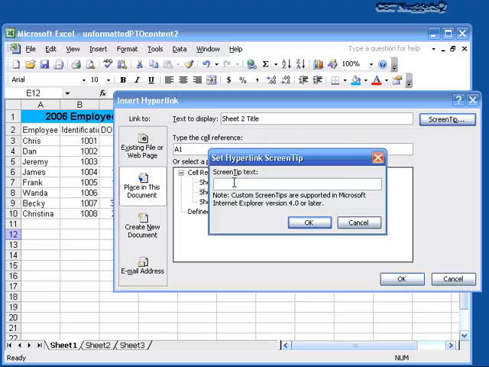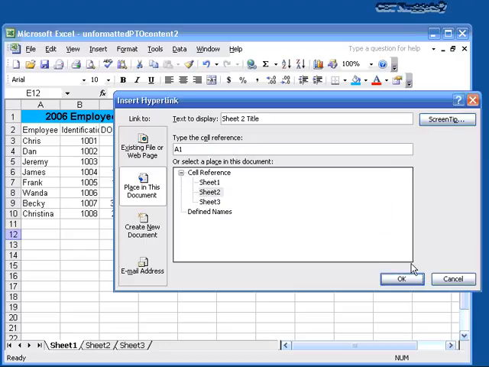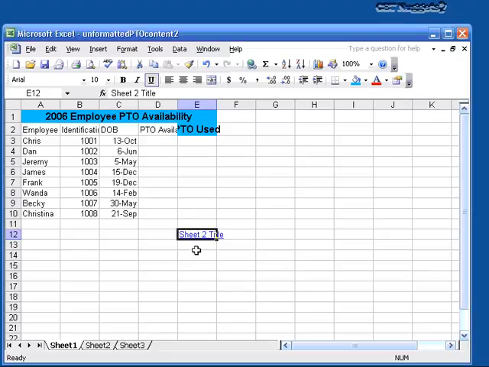The screen tip, the same thing. You can see here that not only can you have the text to display in the cell, but when you roll over it, you can give it a screen tip text, and this is usually a descriptor. This will point to the title page of sheet 2. So when I click OK, and then I click OK again, watch, it now gives me a hyperlink. Let me deselect here, and it says sheet 2 title. That's what it is. And when I roll over it, there's my screen tip. It says this will point to the title page of sheet 2.